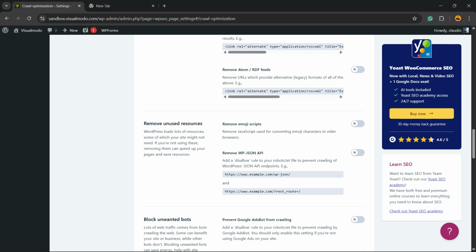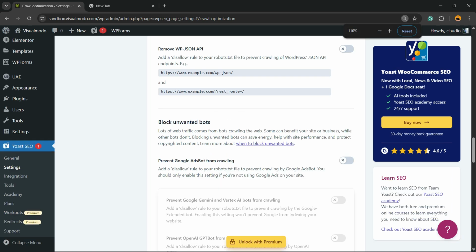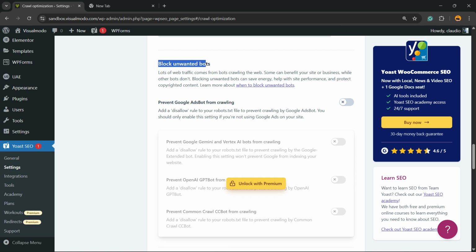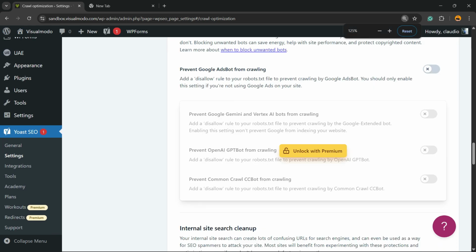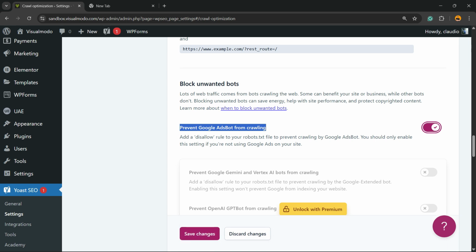Scroll down just a little bit. There are a couple of advanced features right here that I only recommend you enable or work with in the case that you are very experienced with code and SEO. But focus on this part right here, Block unwanted bots. The first option that you can block for free is Prevent Google AdsBot from crawling. All you have to do is mark this option and hit the Save Changes button.